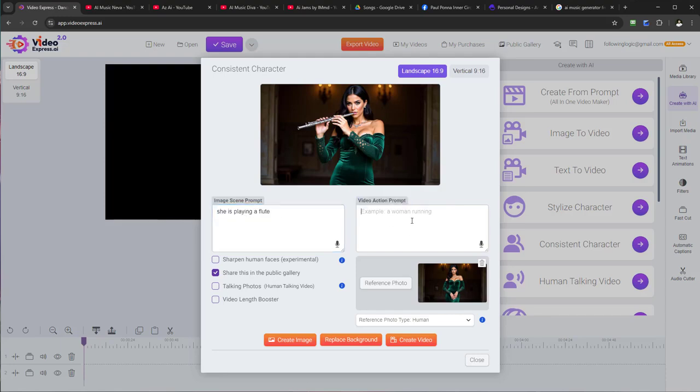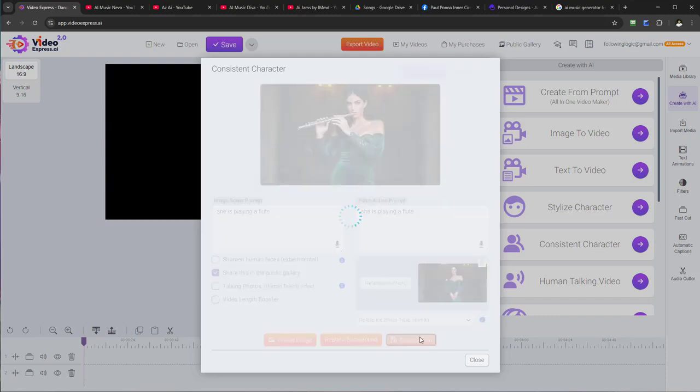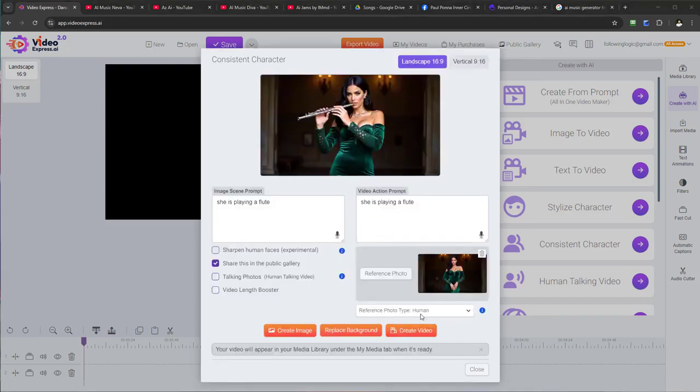And again, with my video action prompt, I can have the exact same thing, or I can change it. I can change the camera lens. You can use apps like ChatGPT to get some really amazing video action prompts if you want those close-ups, different animations, or the dynamic movement of the camera towards the subject where she's playing the flute, then you can do all of this stuff. So once I've done that, create video, and it will be off to get rendered.